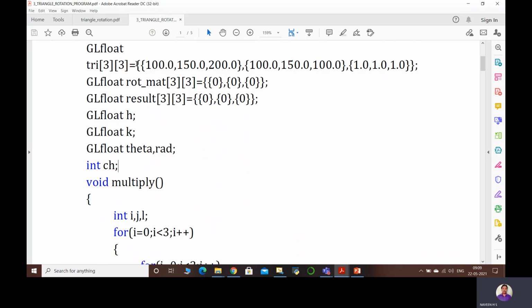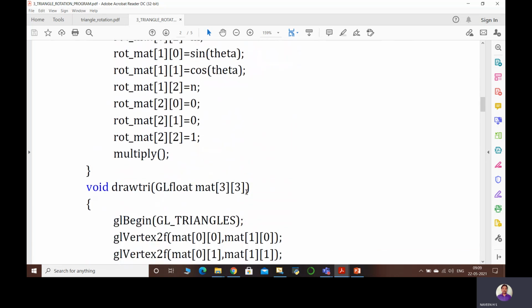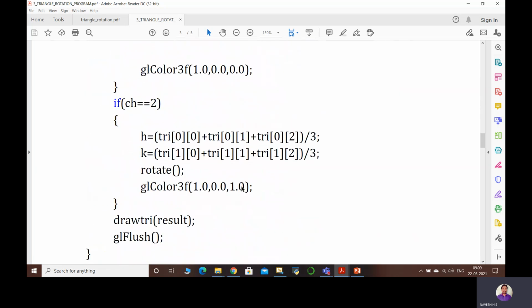But the triangle construction, everything, the vertices values, we are passing through the program only. If you want, you have to change the values here and execute for some other different input values. So that's it. Next we'll directly move on to the main program because it will start from that.